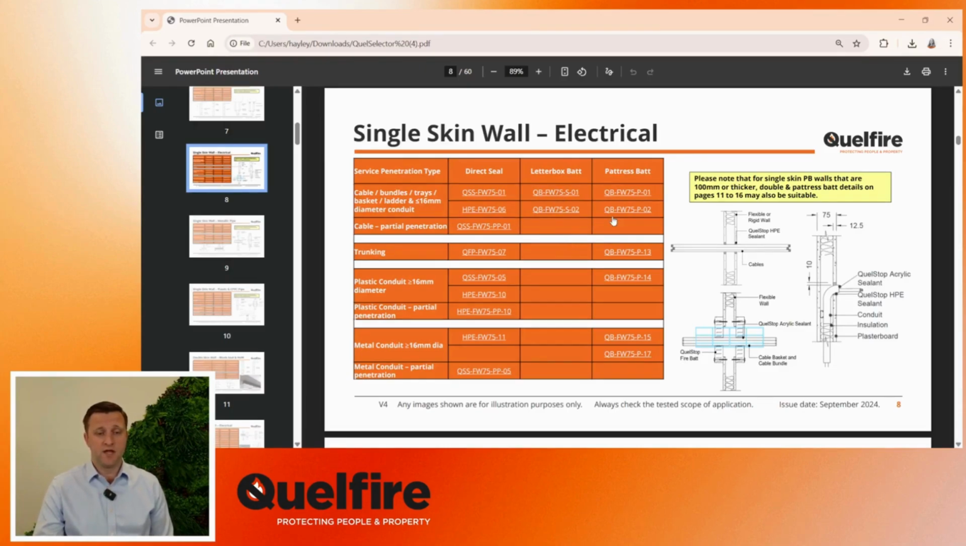The second column and the third column are solutions using fire bat. Second column where the bat is installed inside the letterbox, and the third column where the bat is fitted on the outside of the wall as a patras.